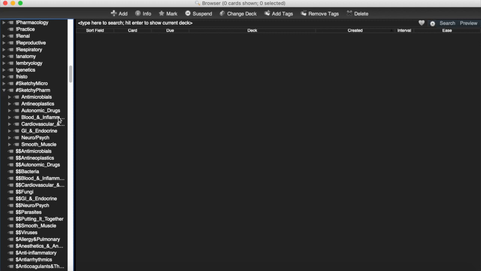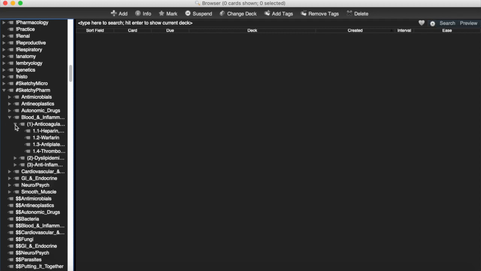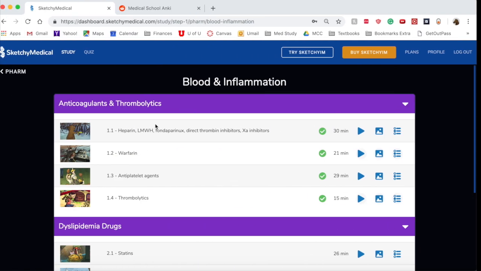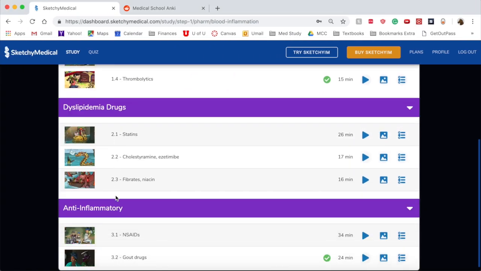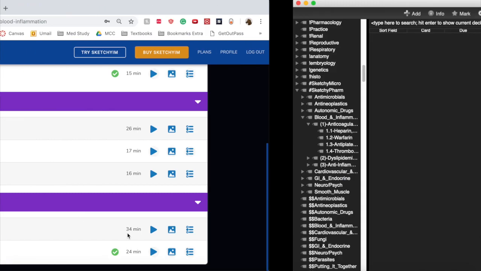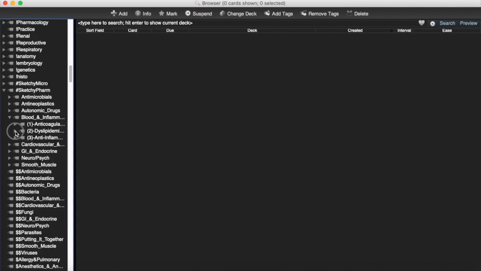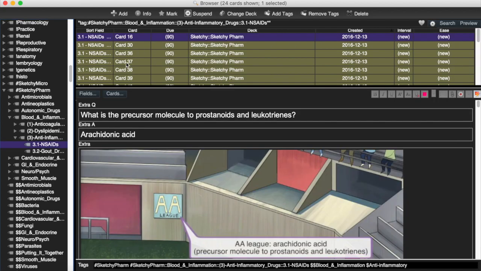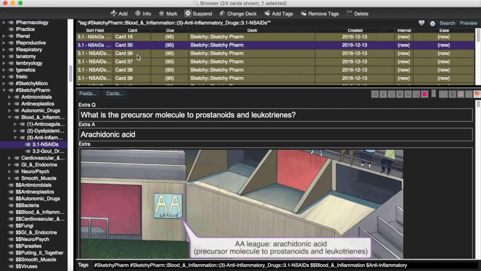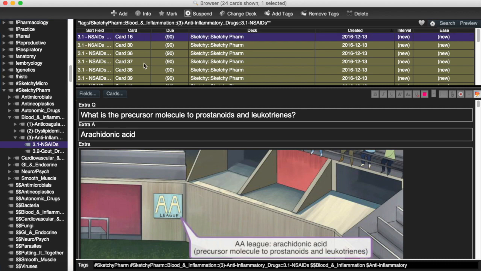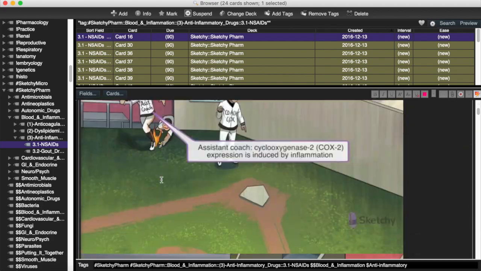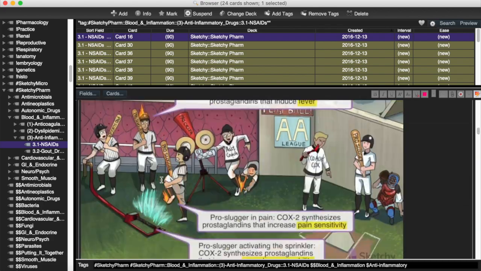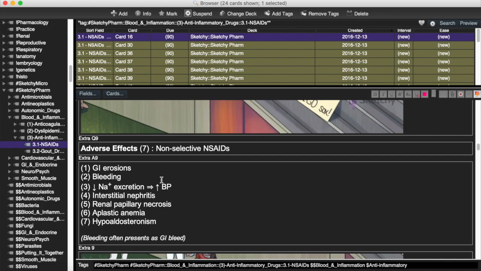Now we're going to go into the blood and inflammation. And that first section was the anticoagulants, and there you can see 1, 2, 3, 4. If we go back to Sketchy, you can see 1, 2, 3, 4. And you can see there's 2 videos and 3 videos, and if we look at those, there you go, there's those videos and there's those videos. So all you do is click on it, and they're made a little bit differently. So if I click from card to card, it's not quite the same. So they're all within one card basically, which is kind of different, but it has its pros and cons.